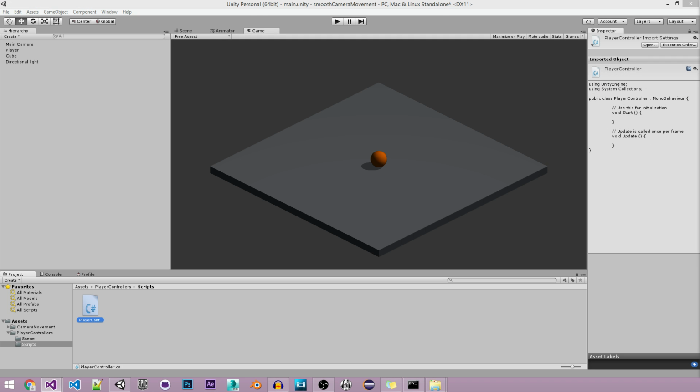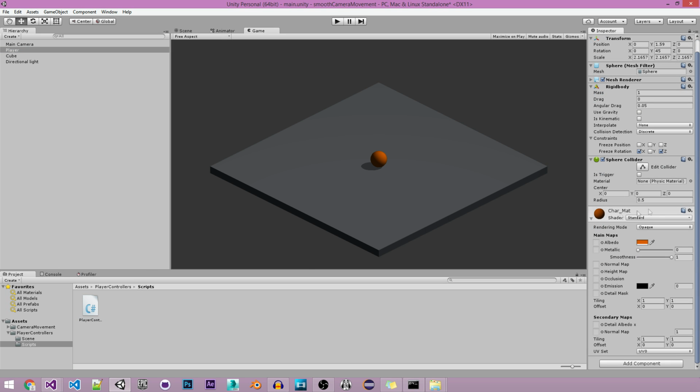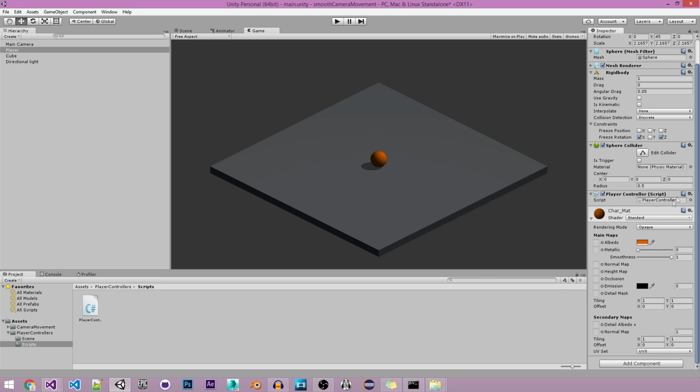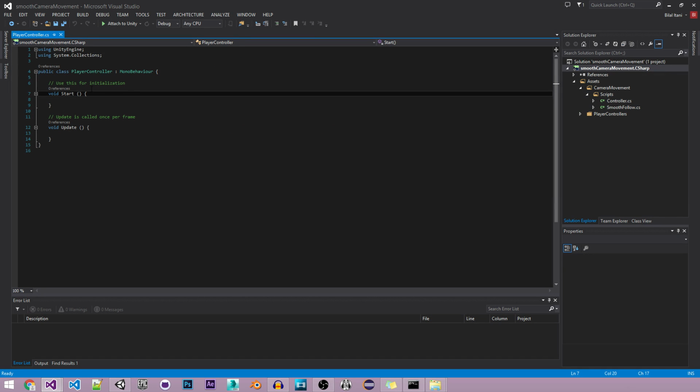I'm going to open this up in Visual Studio. And before we go to Visual Studio, I'm going to attach it to our player, and pull over my Visual Studio.